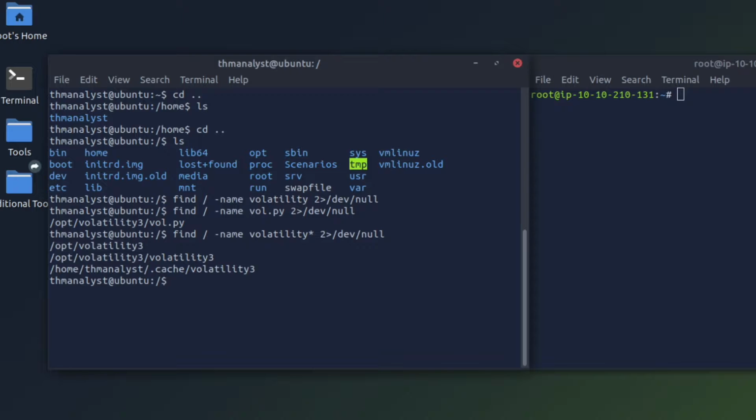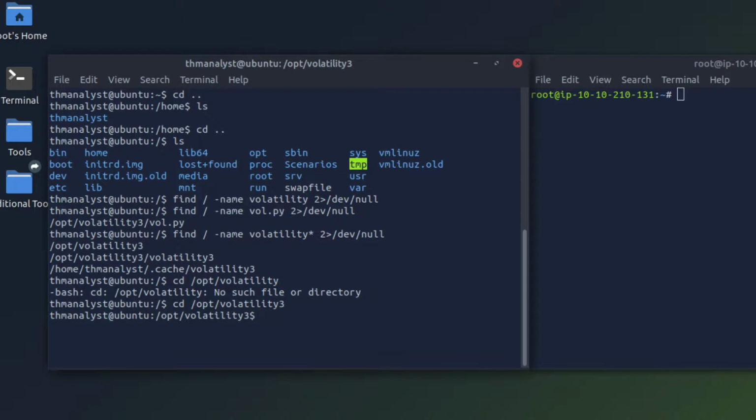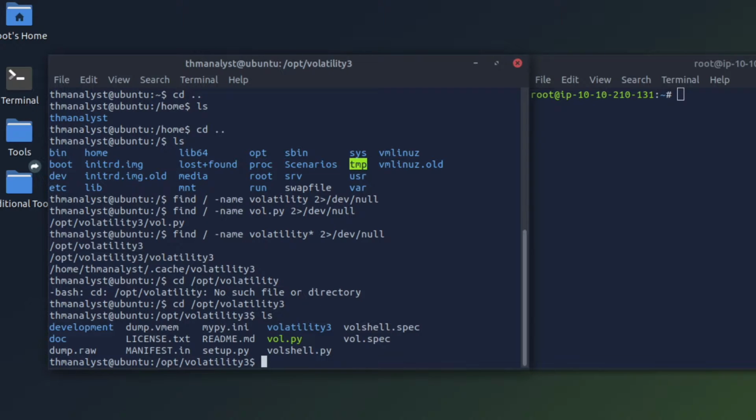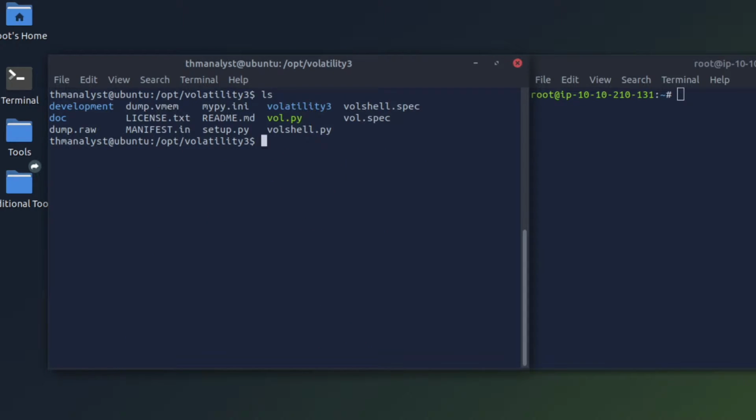So we did find the specific directory that vol.py does exist in. That's important to know because we need to be able to actually run it from there. So now I need to go into opt and volatility. And from here, no such file or directory. What do you mean? It's right there. Oh, volatility 3. Bro, come on. Volatility 3. There we go. Now we're here. Now we can run ls, and here's all of that stuff. So that's the actual Python file that we're going to be able to run.